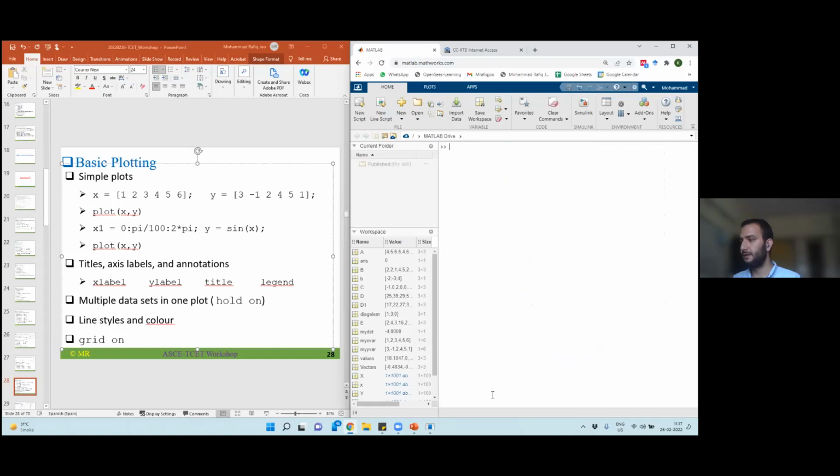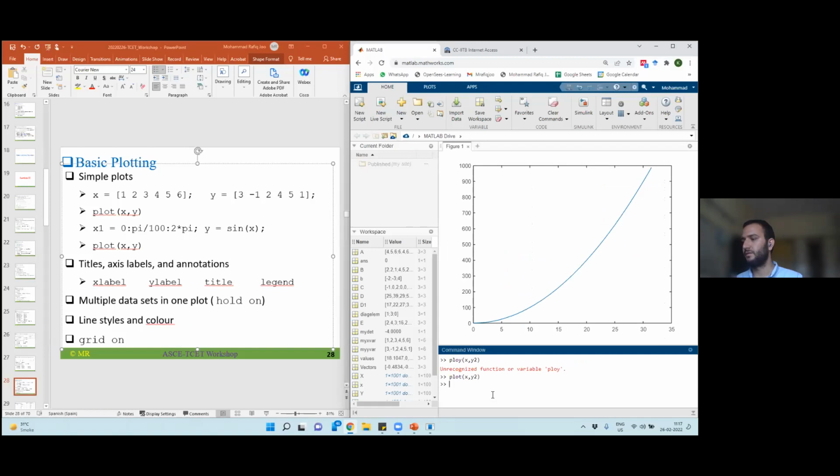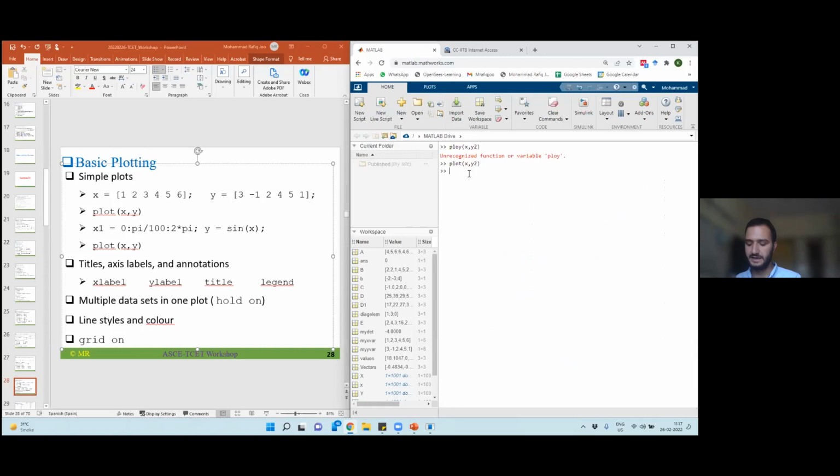So, clearing my command window, going back to the plot x comma y2. What was it? I don't remember. No, I want the sine function. I have saved that in x y1. I remember, I don't remember.